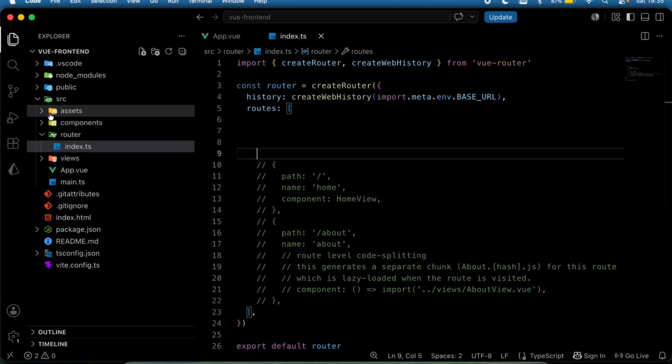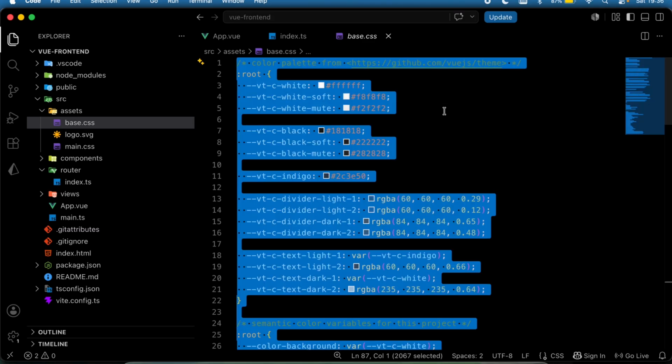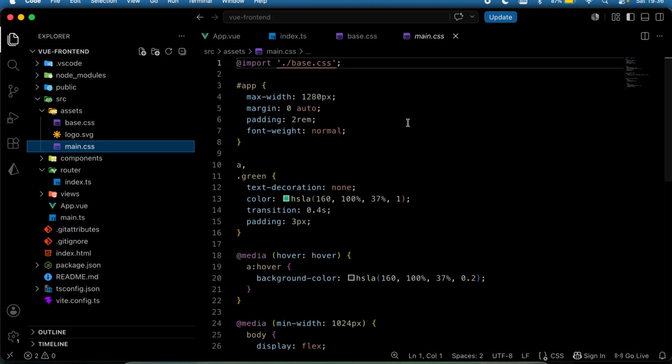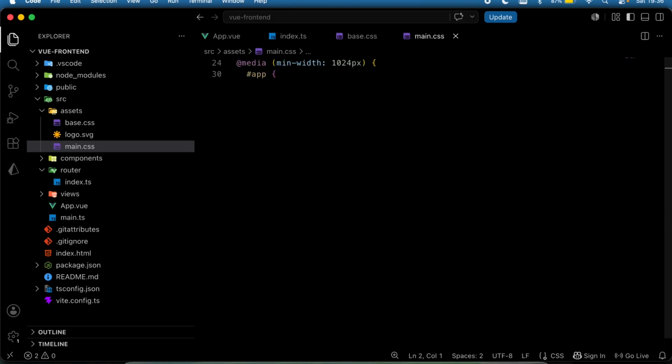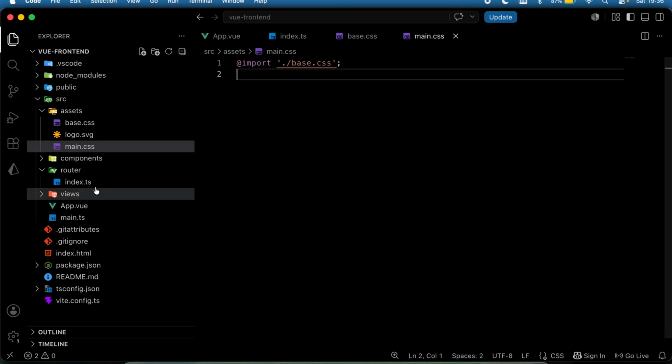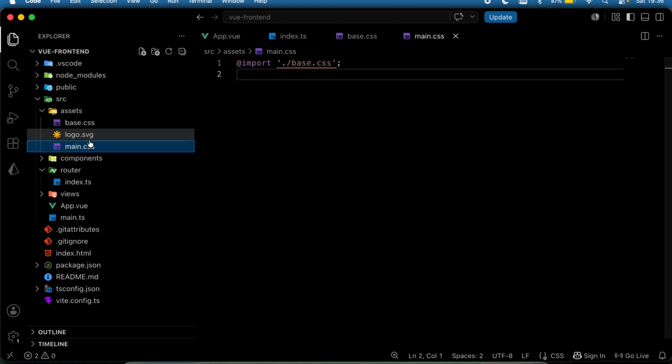And in my asset right here, we have our base.css. I can get rid of everything. And we have our main.css, which is importing the base. I can get rid of everything right here, and we're going to have our own styling right here. Now, in this main.css, you can see we're importing the base. So if we have any styling in the base, it's going to be imported right here within the main.